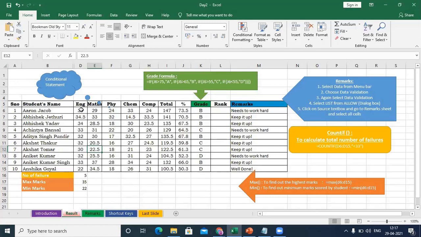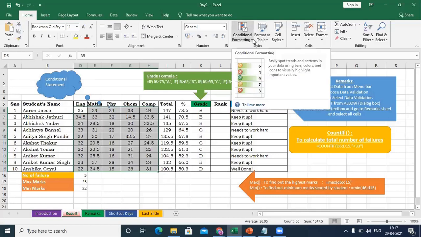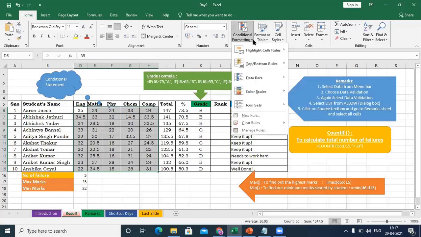For that, you are going to select this particular area where you have all the marks, like English, Maths, Physics, Chemistry, and Computers. So you will select these marks. There is an option in the Home tab. Go to the Home tab. You will find conditional formatting here. Click on this. You will get a drop down menu. Click on the new rule option.